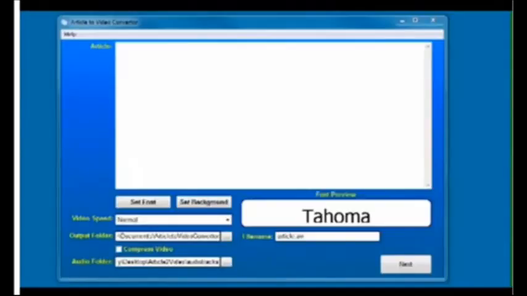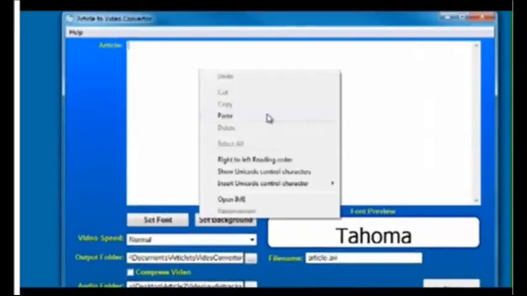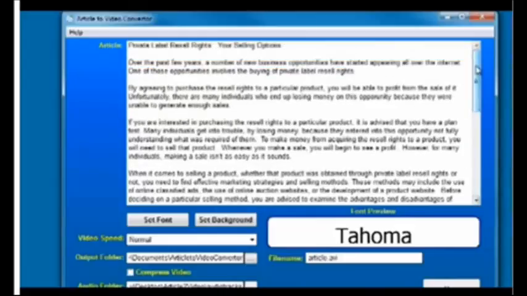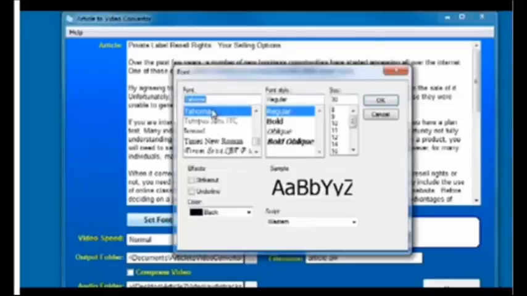This is the article to video converter, and very simple program. It lets you drop in any text article. So in this case I've just picked a private label rights text article and dropped it in, copy and paste, as easy as that. You can set the font that the video will use, and in this case I'm going to leave it pretty much on the default.